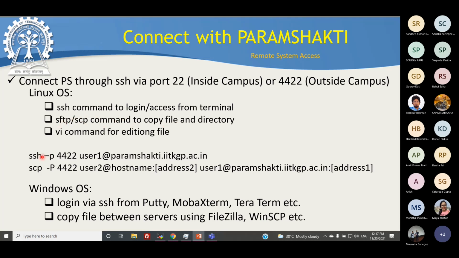For SFTP, you can just change SSH to SFTP, then it will lead to your respective terminal. Then you can use related commands with SFTP, and you can copy with get, put, that type of command. For SCP, the remote secure copy, you have to use capital P for the port, then the source address and the target address. If you want to copy something from your Linux desktop, you have to specify the address. If you want to copy from the local terminal, you can skip this part.